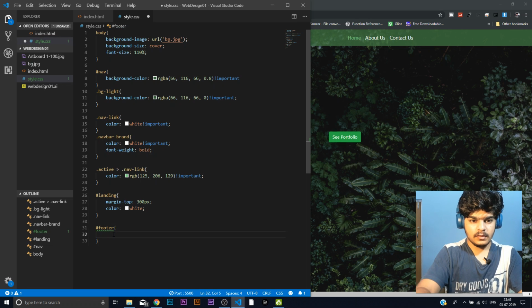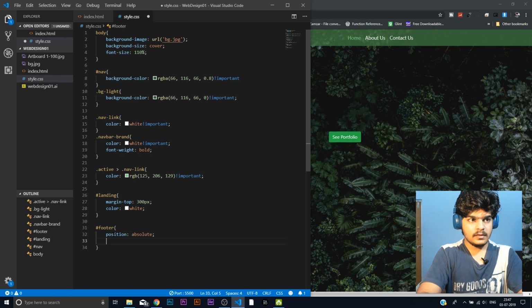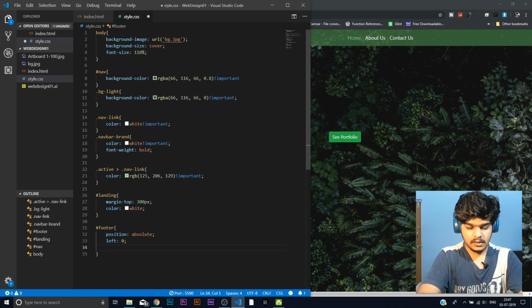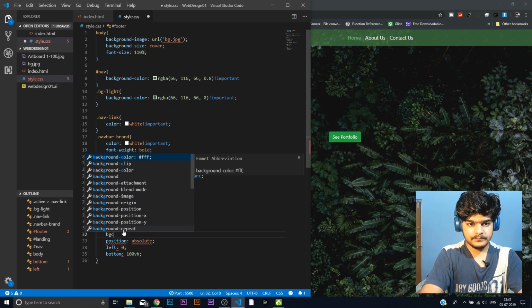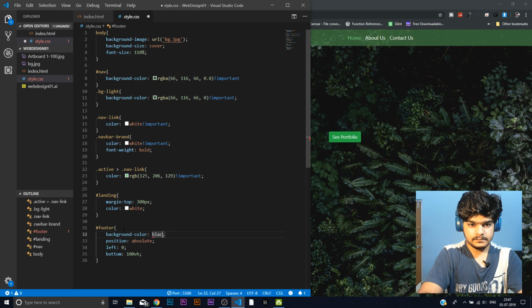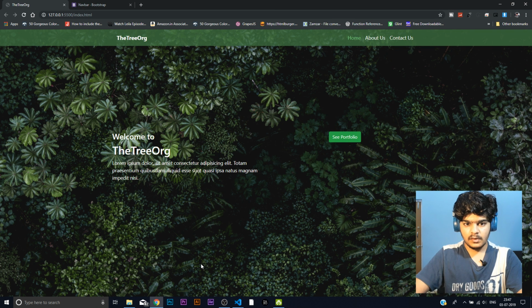and I think position needs to be not relative but absolute, and then we need the left to be 0 and bottom to be 100 view height, and also color PGC to be black. Now it should show up somewhere.